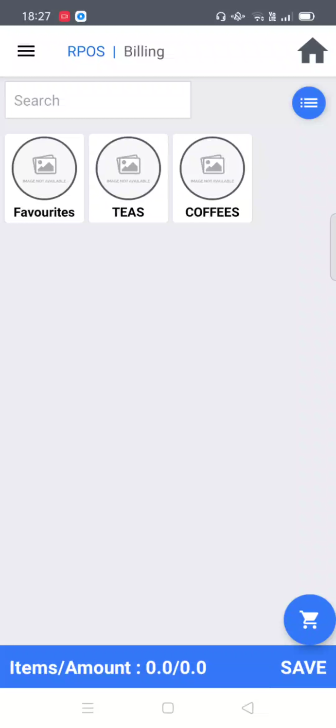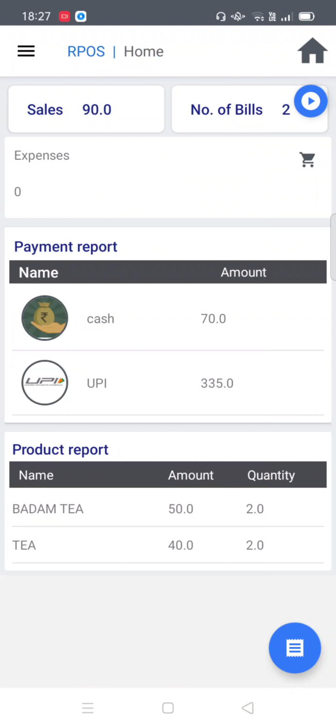Let me go back to my dashboard. If I click on the home button here, I can see there is a cash amount of close to 70 rupees, and the number of bills is reflected as 2 bills here, and the amount is reflected as 90 rupees here. Okay, I can see the same cash amount here.